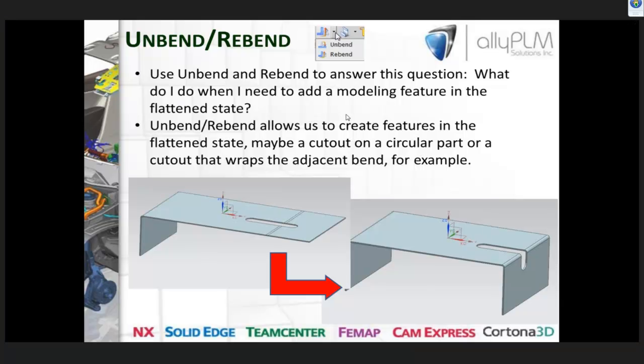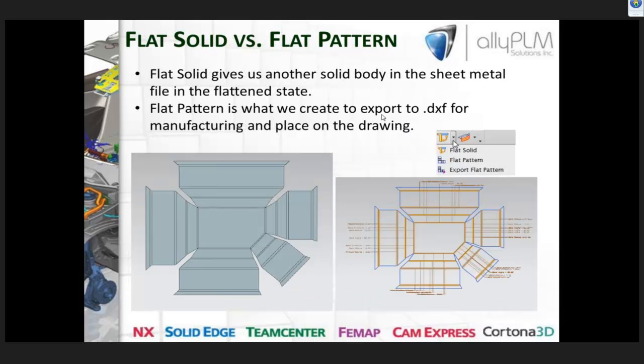Alright, so that was unbend, rebend, like I said, as a modeling feature, not necessarily that manufacturing flat pattern that we need to spit out to DXF, but to use it for modeling type operations to lay certain features out in flat. So if you've used NX sheet metal, you've probably noticed there's a flat solid and a flat pattern. Flat solid is going to give us another separate solid body in the file in a flattened state. Flat pattern is what we're going to create to export maybe to a DXF for manufacturing, or also maybe to place on a 2D drawing.